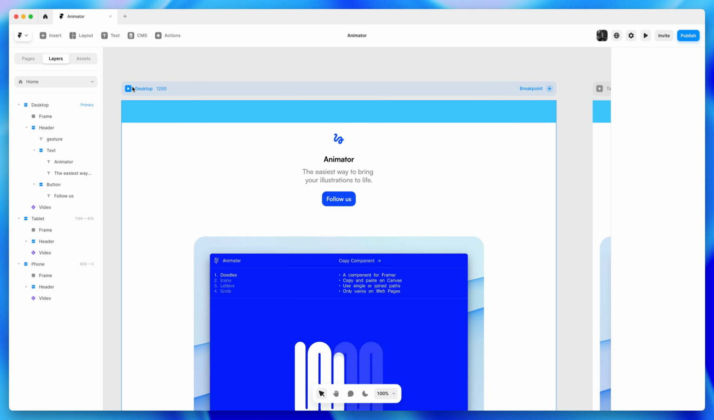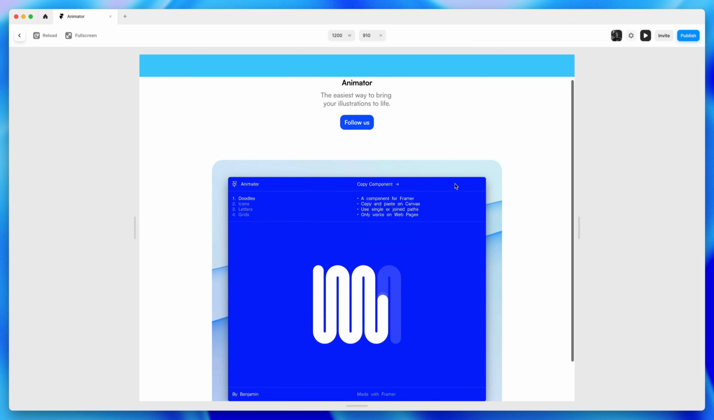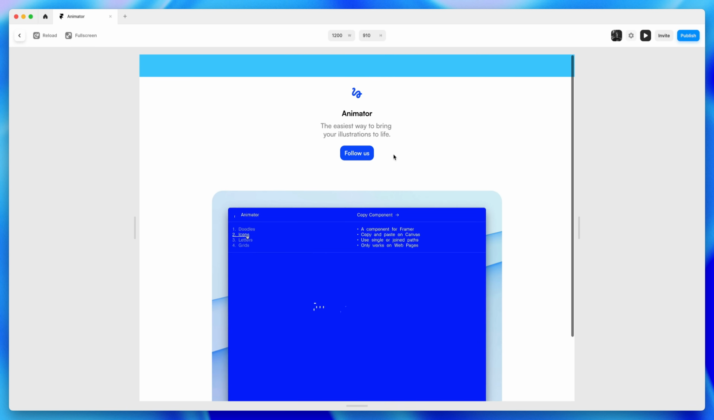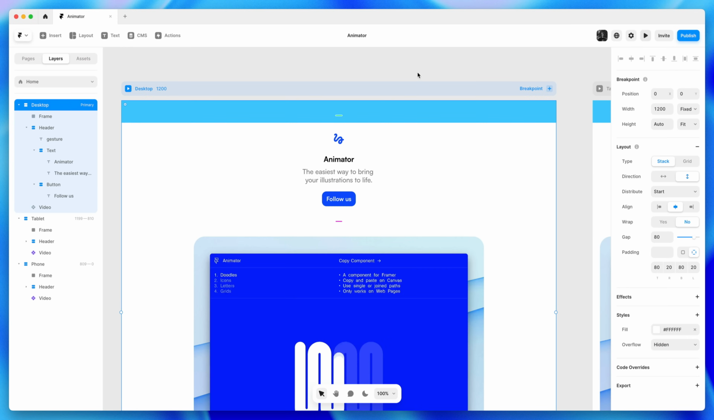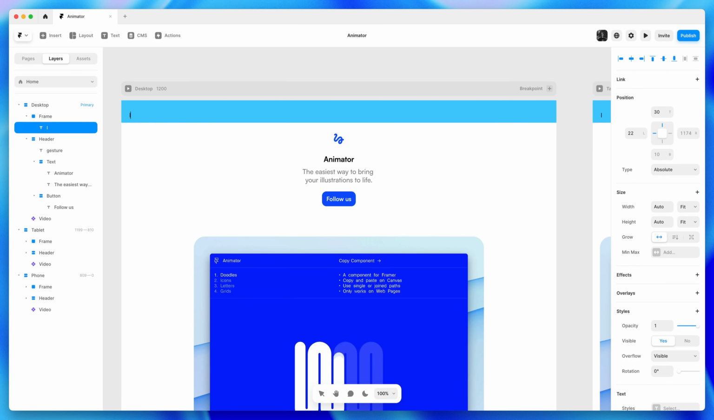And if we now give this a preview, you can see it's properly overlapping the rest of the content, and it's a fixed element, meaning it stays in place when we scroll. Let's add some text. I'll grab the text tool, I'll click into this frame, and I'll type index, which could be the name of the parent company behind Animator, for example.